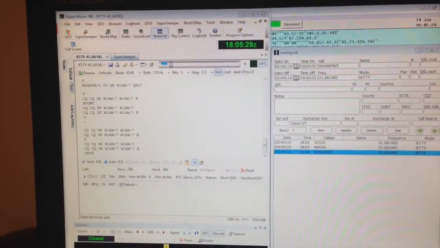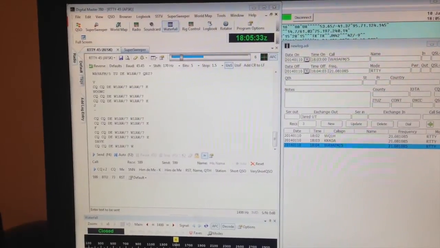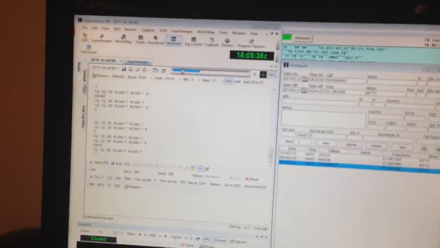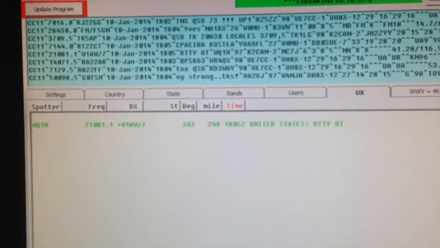The alarm you just heard indicated that Whiskey 1 Alpha Whiskey Portable 7 was just spotted, so I'm not sure if that is me. I've got it set up here so I can also monitor the spotting network. And yeah, there's the spot for me, RTTY in Utah. So hopefully we'll start to get some more traffic. And here's somebody right now.